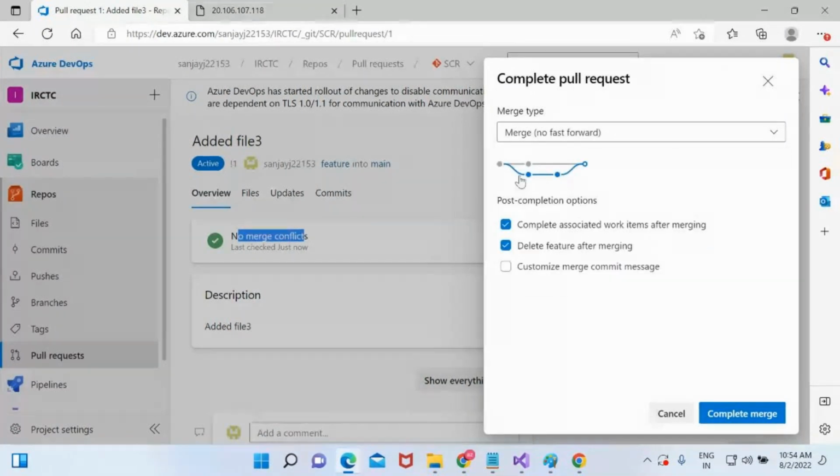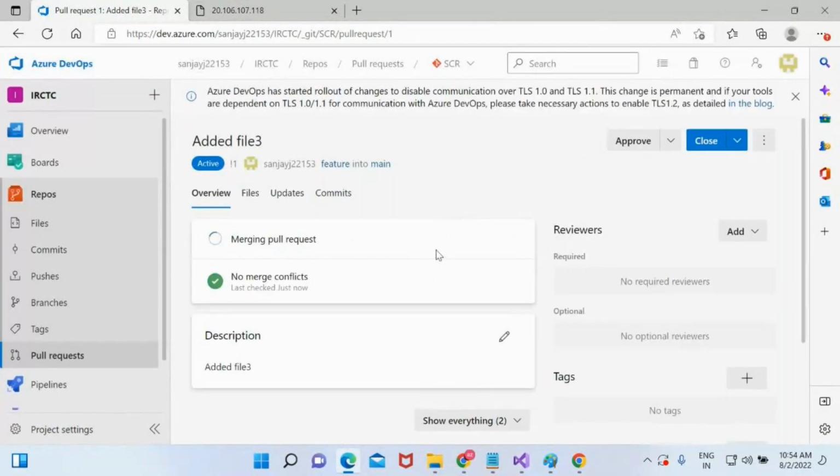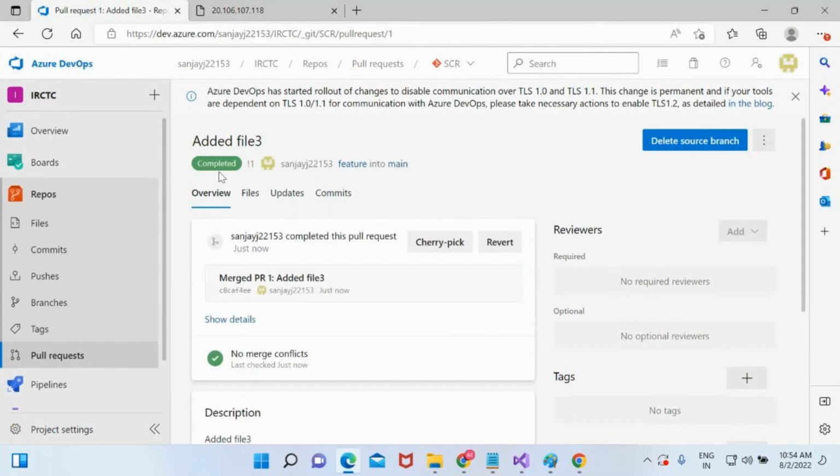So you created a feature branch and you added it, and finally you are going to merge it into the main branch. Yes. Do you want to delete the feature branch after merging? I don't want to delete it. Do you want to complete the associated work item? Wherever you see work item, ignore it and complete the merge. And it is merging the pull request and says that it is completed.